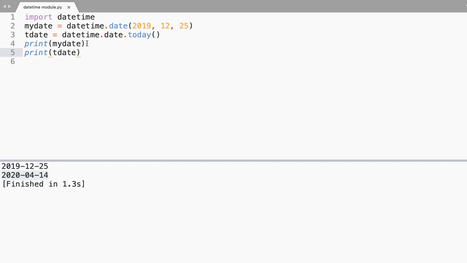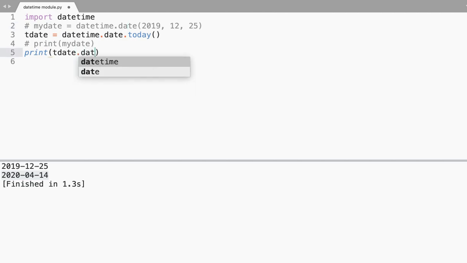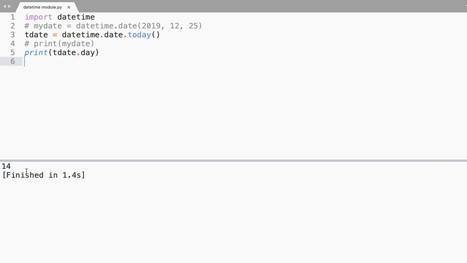Now let me give you one more example to find the day, month, and year separately. So when I say t_date.day, this will provide me only the current day, today's date, that is 14, right? And if I want to find the current month, I'll say t_date.month, because t_date is holding the current date, so I can get the day, month, and year separately. So t_date.month is going to provide me 4, and if I say year, it's going to provide me 2020. Got it?